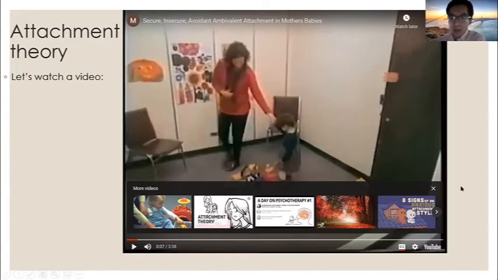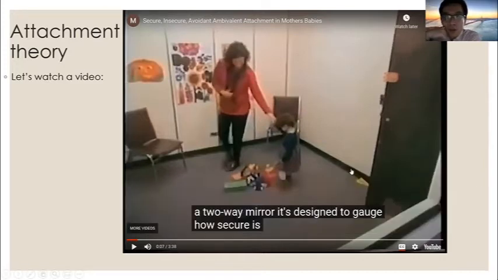You can see that in this small room, there are two chairs, some paintings on the wall, and some toys on the ground. And the child feels insecure, I would say, not safe, because that's a strange environment. That's an environment that the child has never been to. So the mother guides the child and enters this room. And the mother stays with the child for like 1 or 2 minutes. And that's the first step.